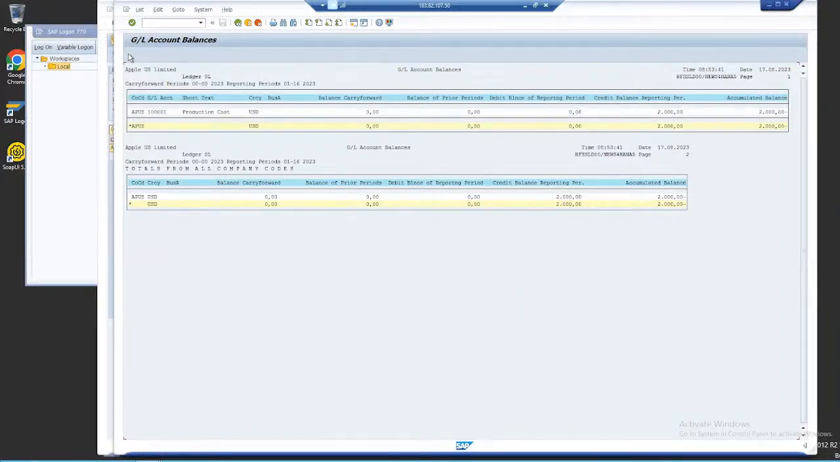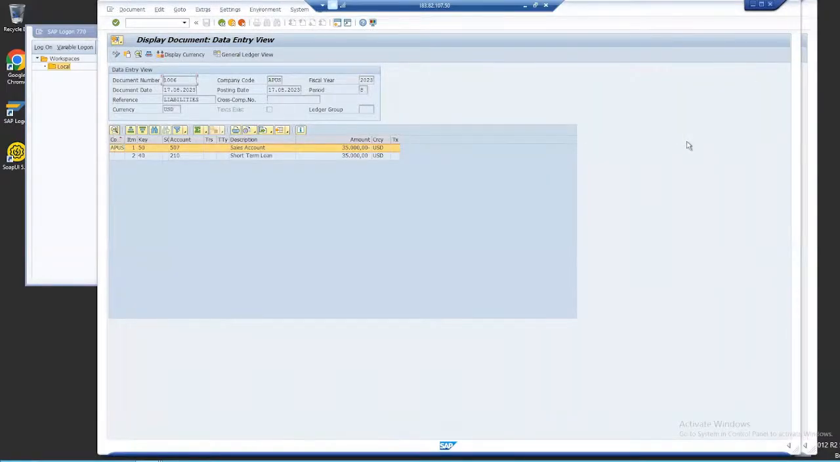This looks something different. Business users will use this mostly. We are not bothered about this. Now close this GL account balances screen. This will be confusing for you. As consultants, mostly what we do is access the screen FA, open a new window.